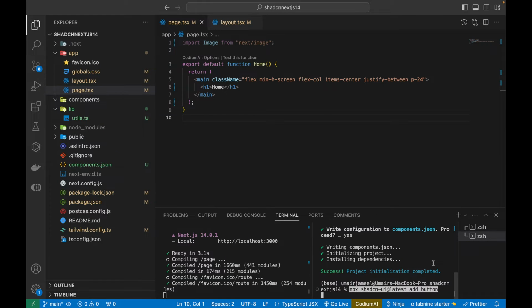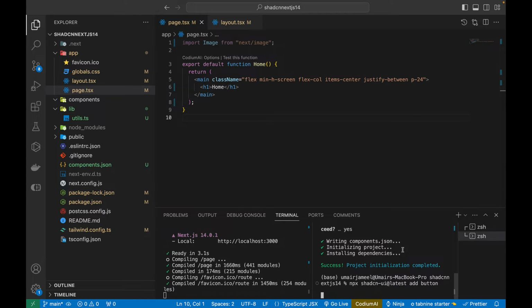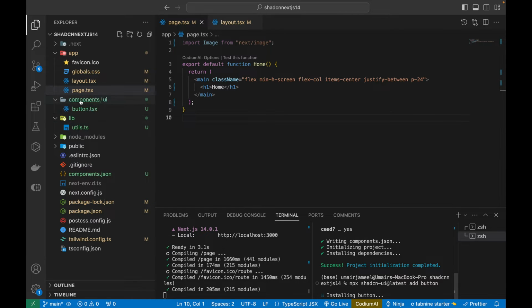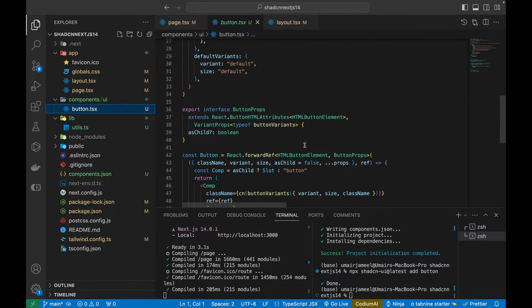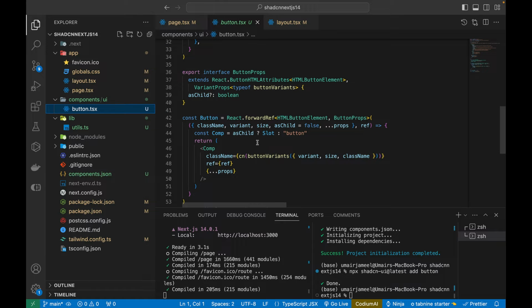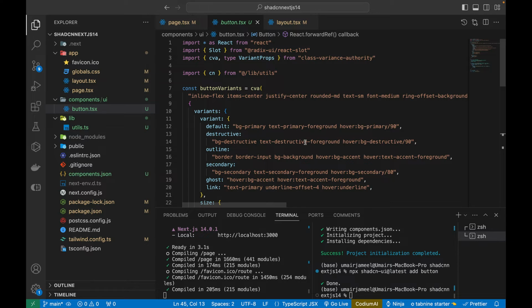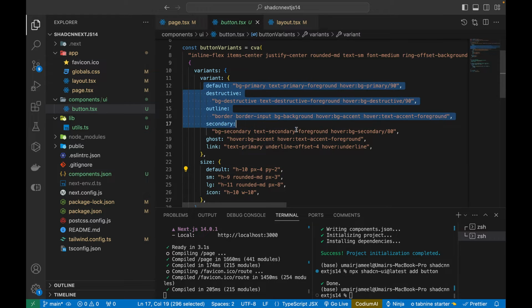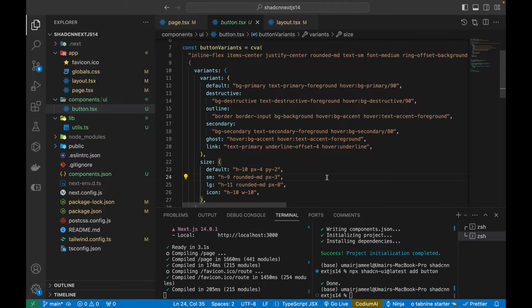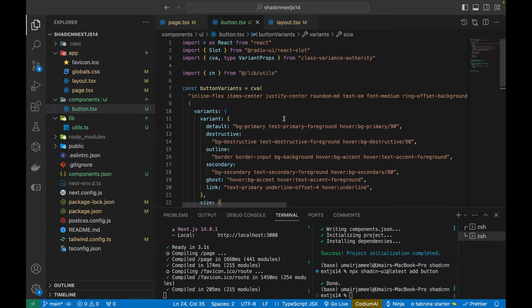So let's paste it over here, hit enter, and it's going to create the UI folder within the component, and it's going to add the component button.tsx. And this is why it is a very famous library, because it gives you the code which you can modify and you can analyze how it is working from here. All right, and it is using the variants as well, and this is why it will automatically be handled through theming. Okay, so we don't need to modify it for now.